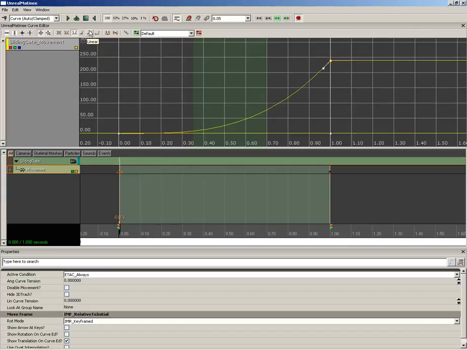We have the linear type, which would just be a constant rate of motion. And we have constant, which means you get no interpolation. You just stay at one value and suddenly blink to another value. It's really good if you want to animate something like a blinking light.